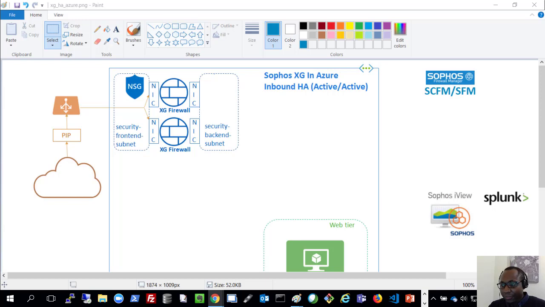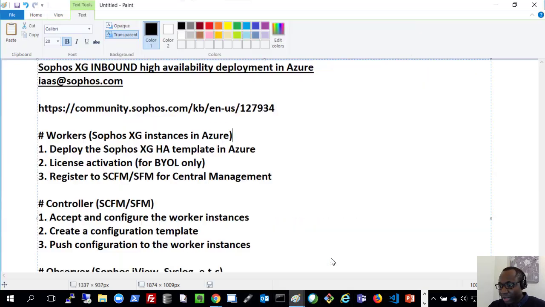Let's get into this. The very first thing that I'll do, if I bring up the steps here, is deploy the workers in Azure. Those are the XG instances that will be protecting and securing traffic.